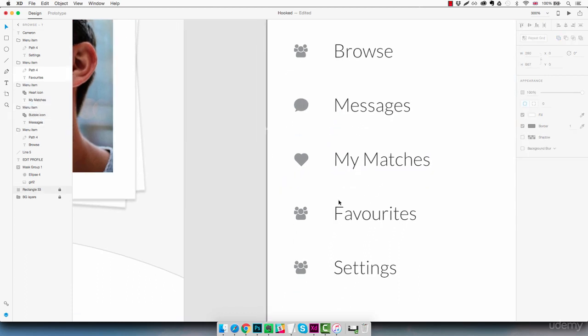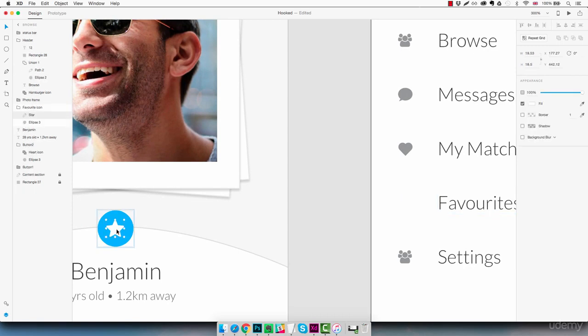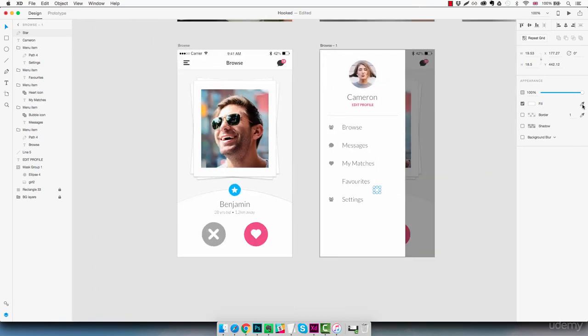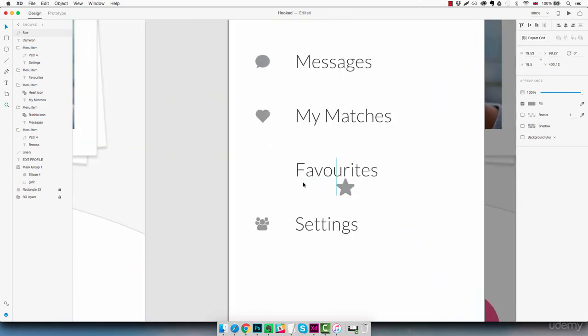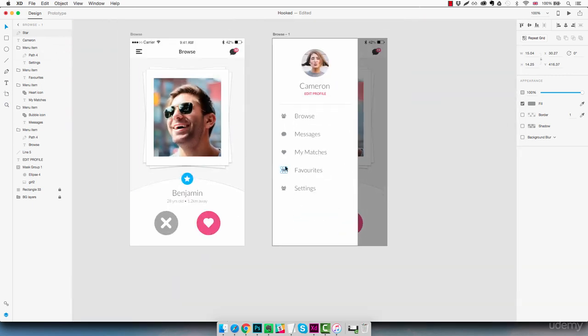Okay, so the next icon to get rid of is the one for favorites, and instead we're just gonna get this star here, which we used previously. Gonna copy it and paste it back here. Let's change the color. Resize it a little bit and align it again, and also include it in the same folder.